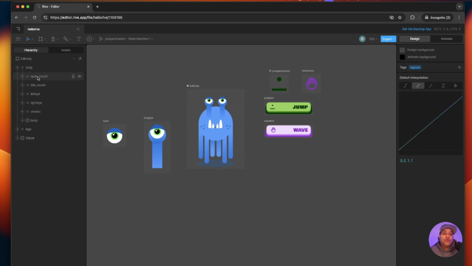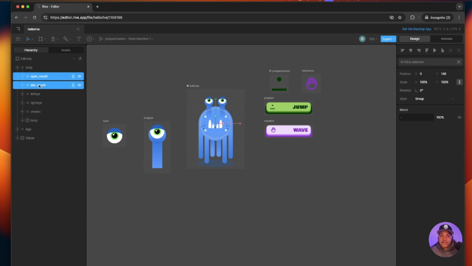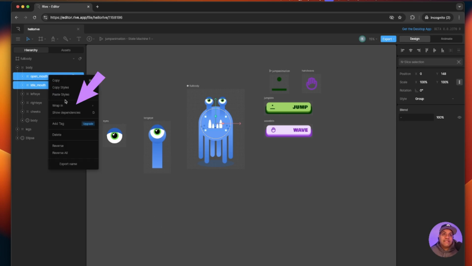Now I'm going to grab these two mouths, but one of them must be visible at any given time. How do you do that? You wrap them inside a solo. Again, a solo is kind of like a group, but only one of the elements inside of the solo is rendered at any given time. So you select the two, right click and say wrap in solo.